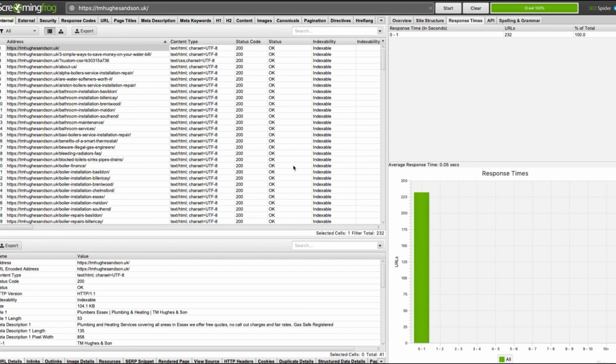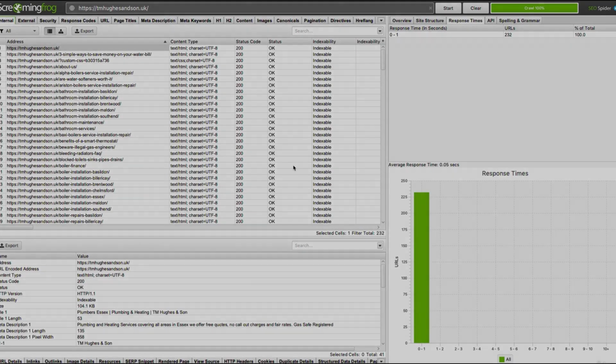In the next video, I'll be showing you how you can use Screaming Frog to audit some of the most important SEO elements on a website, such as the URL, the page titles, meta descriptions, and the heading tags too.